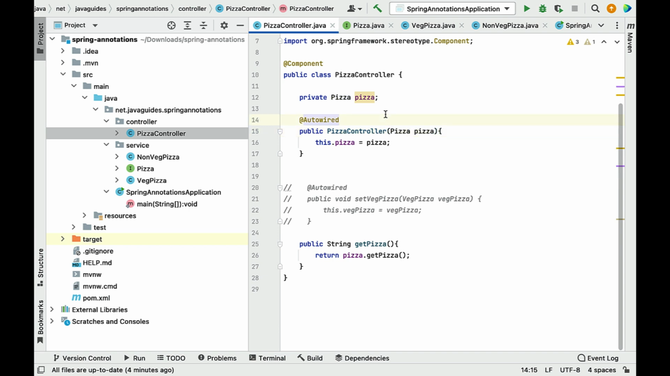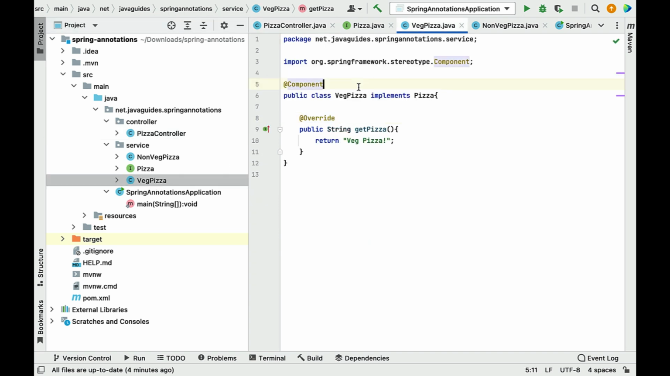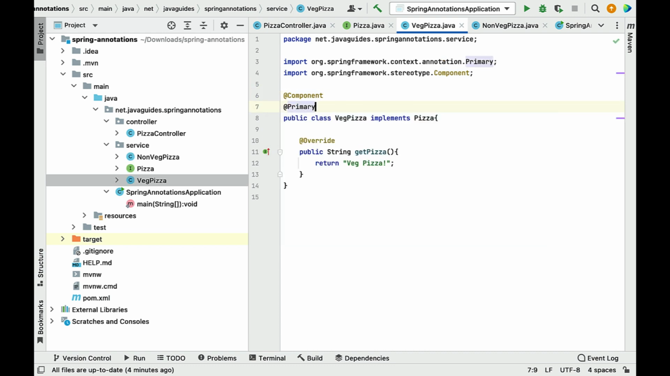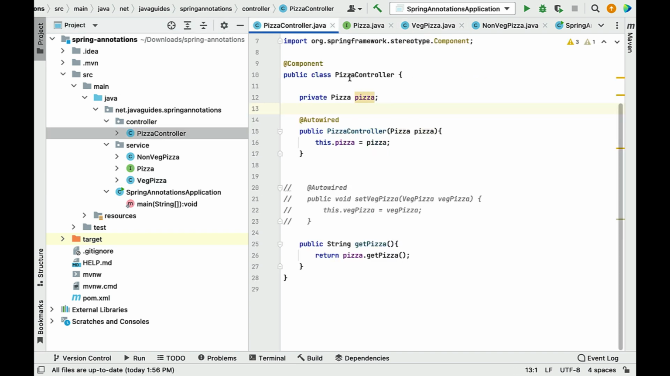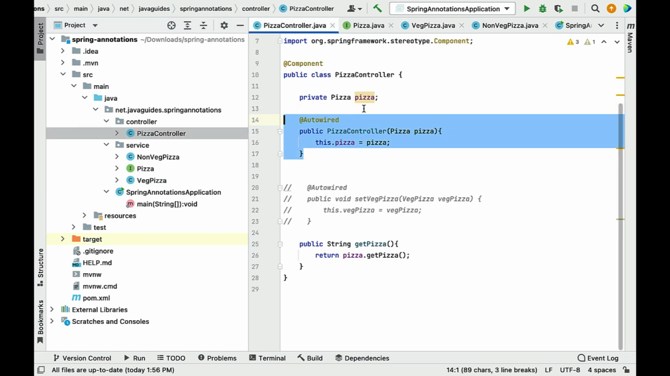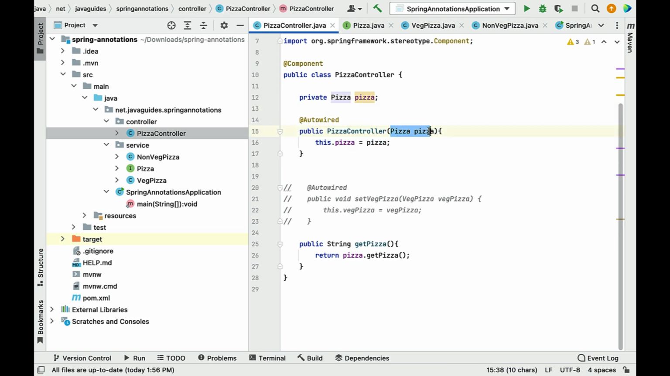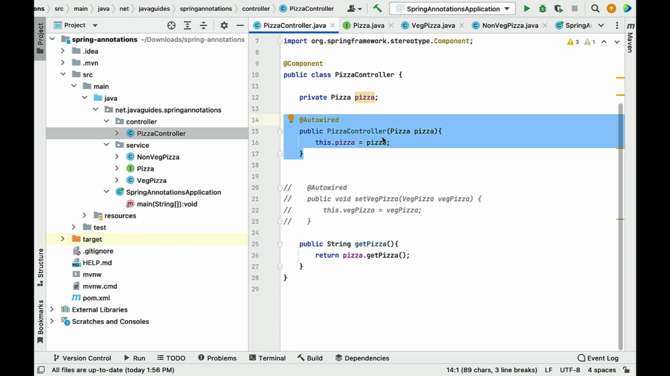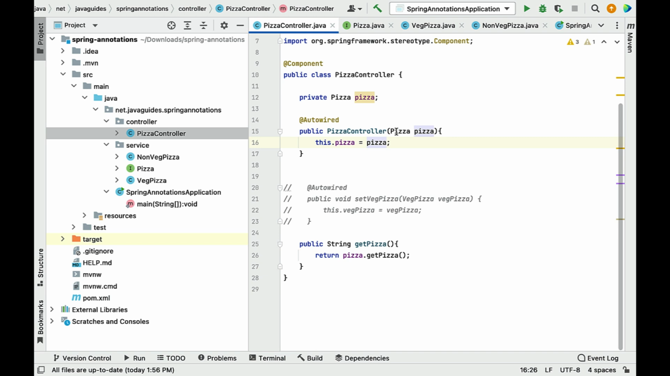annotation. Let us say the PizzaController wants the VegPizza Spring bean as a dependency. Then we can annotate this VegPizza class with @Primary annotation. This @Primary annotation tells the Spring IOC container to give higher preference to this Spring bean while injecting the dependency. For example, in PizzaController we are injecting the dependency using this constructor, and notice here we have passed the Pizza interface as a parameter to this constructor, and while injecting the dependency, the Spring container gets confused about which implementation of this Pizza interface it has to inject using this constructor.